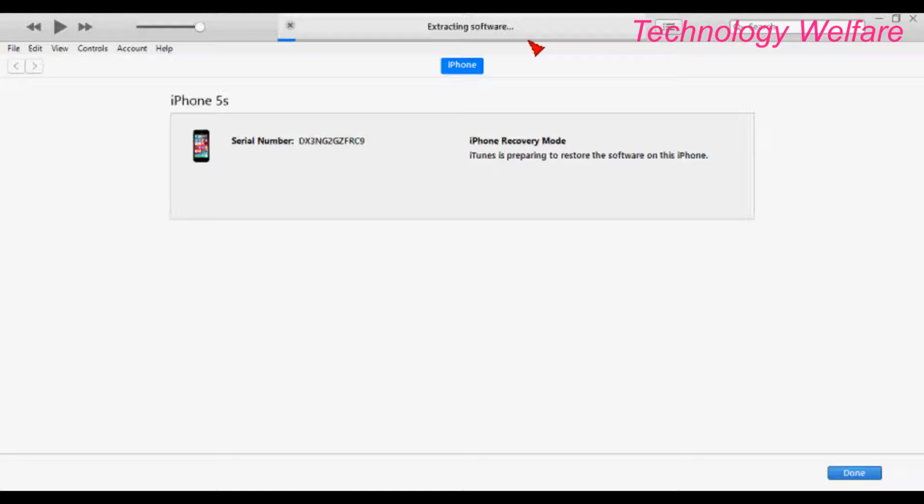So now see, through this procedure you can jailbreak any iPhone, iPad, or iTelevision. It will take time to restore and install the jailbreak, because, as we know, it's more than 2 GB, and whatever your previous data was will be erased.